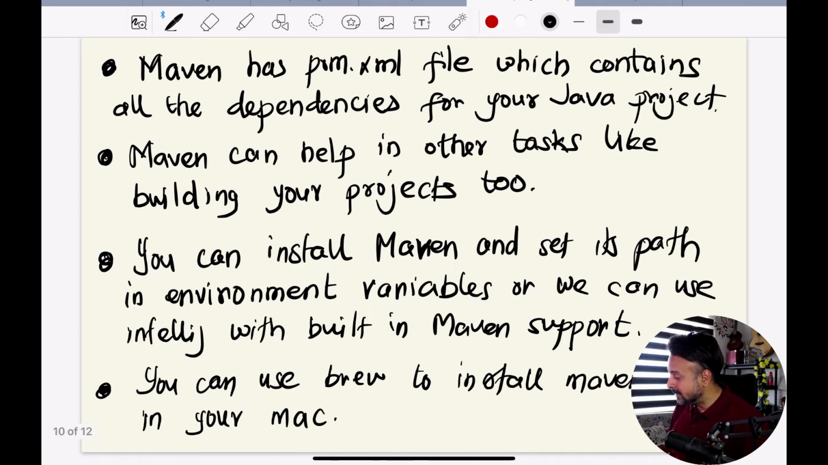And Maven has this pom.xml file, I have already told you, right? Which contains all the dependencies for your Java project. Maven can help in other tasks like building your projects too, right? So if you like how we build our Java project, we compile, right? And then build using the javac and java commands. But Maven goes beyond, and Maven abstracts all those things, so you can take help of Maven to build your project also. So build your jar files also.